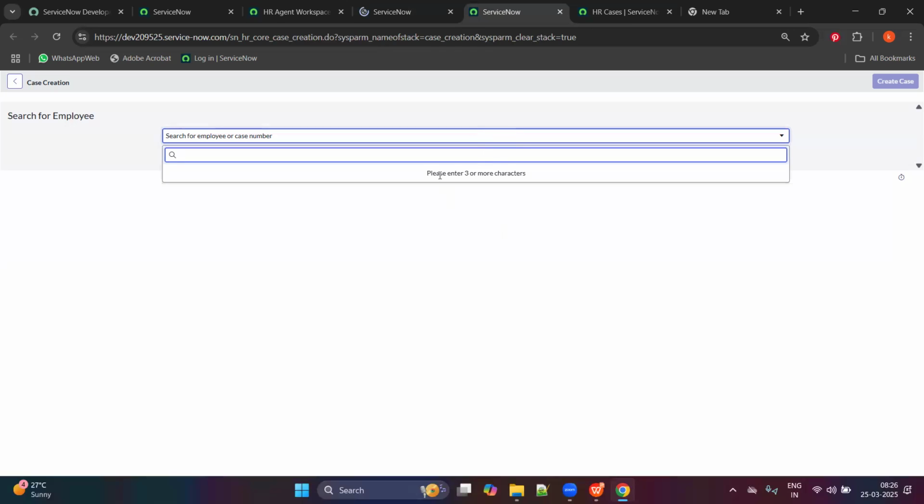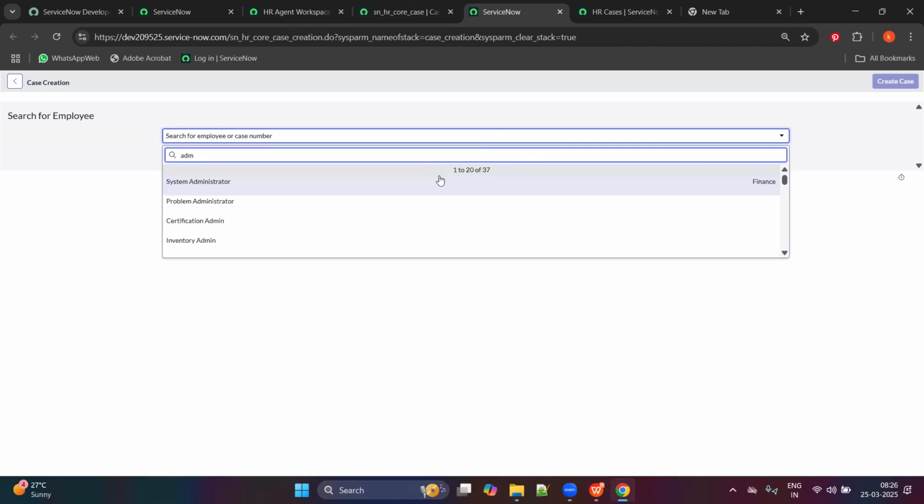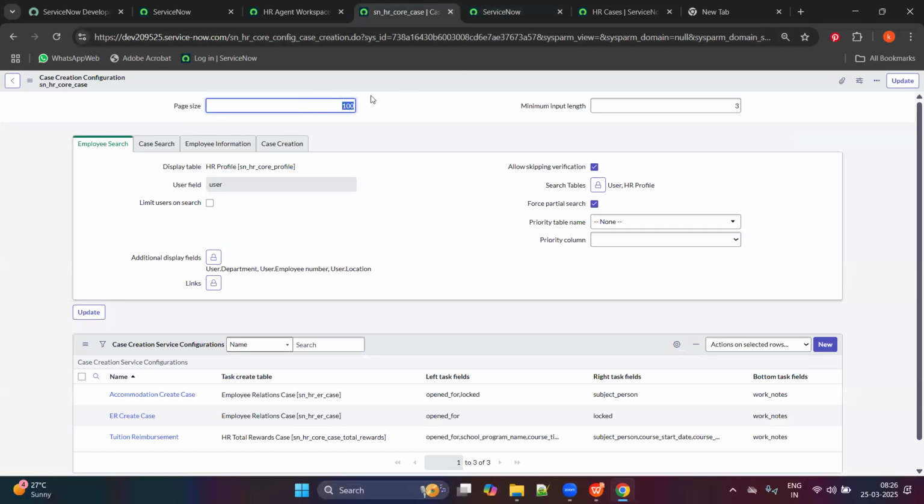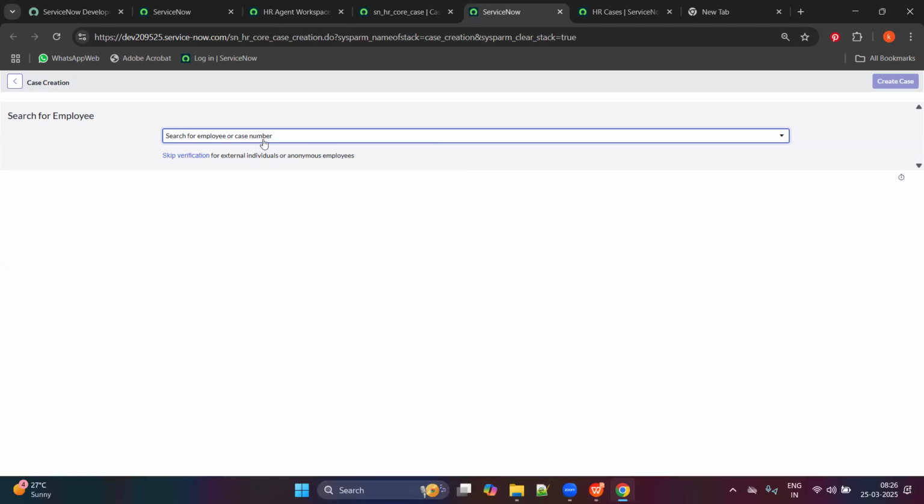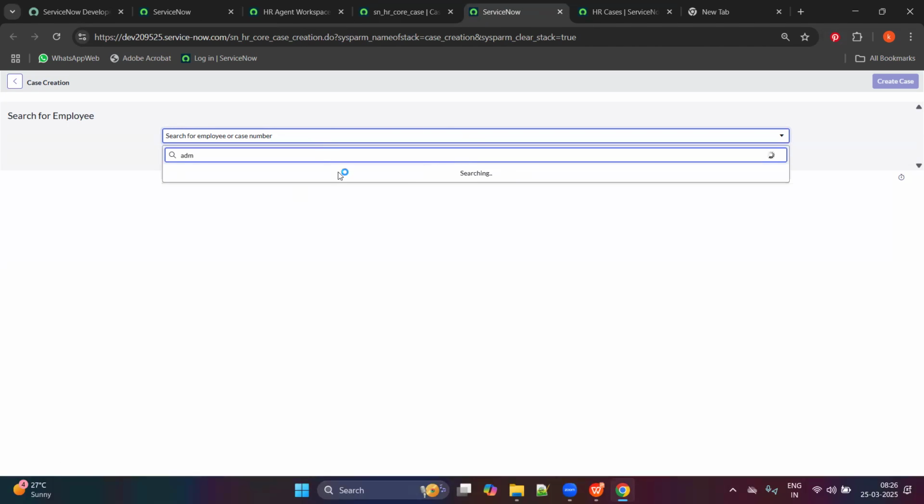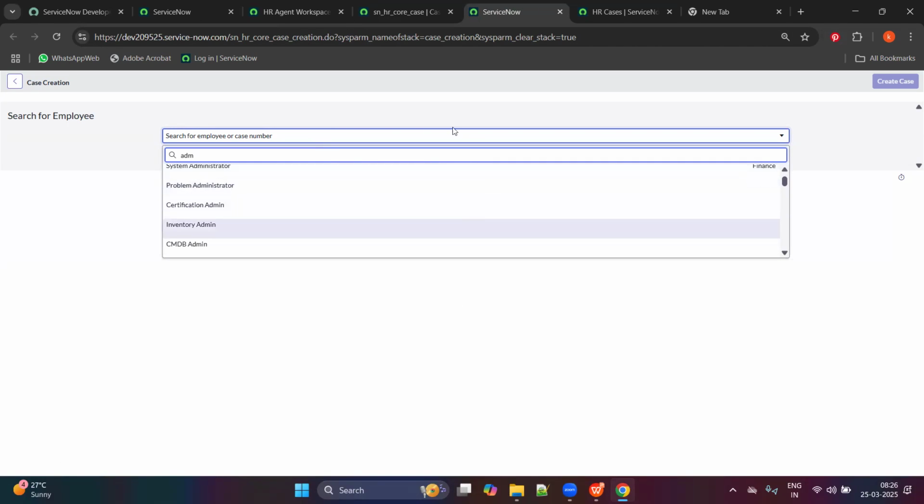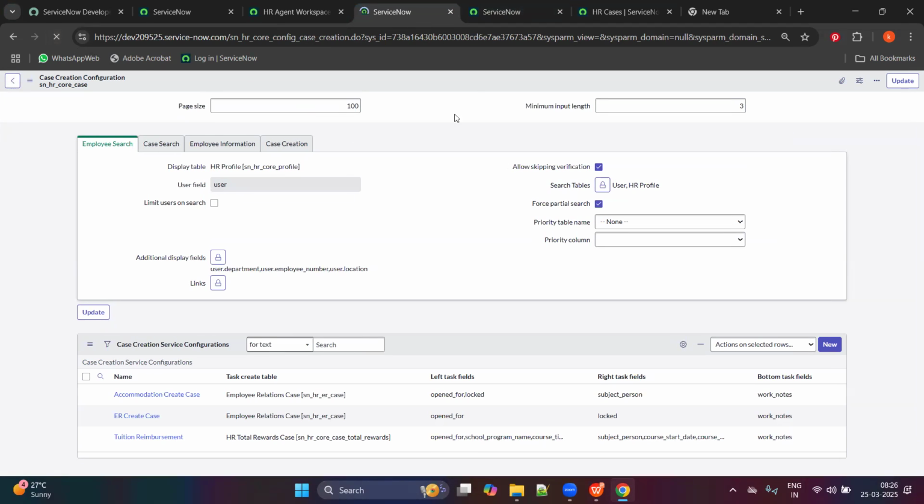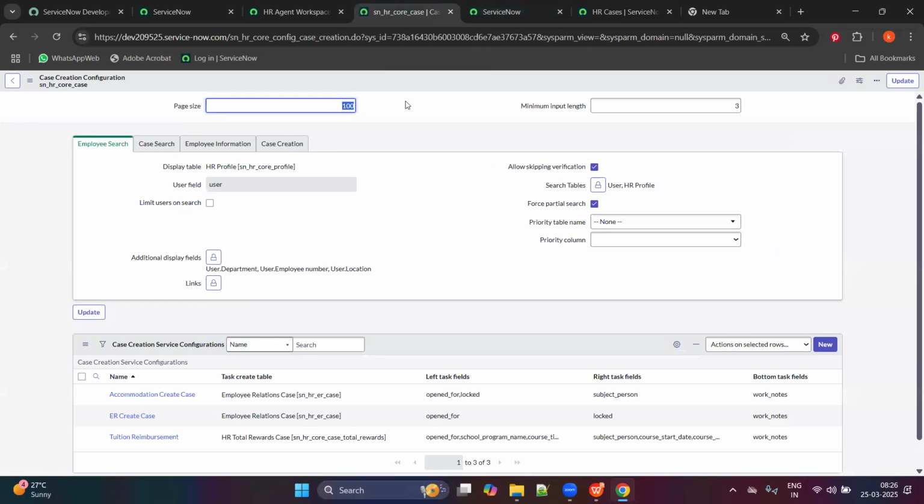And for you, it takes time again. Admin, when you enter many records, it will actually, sorry, I did not save it. I entered 100, I did not save this record. When you have a lot of records, it takes time to search. So this way you can just keep changing this.